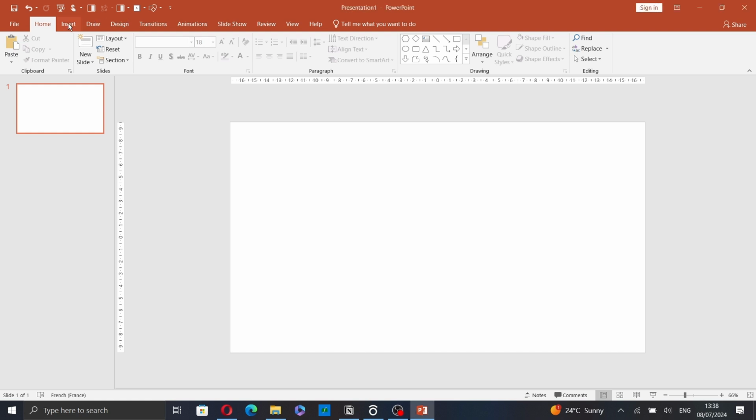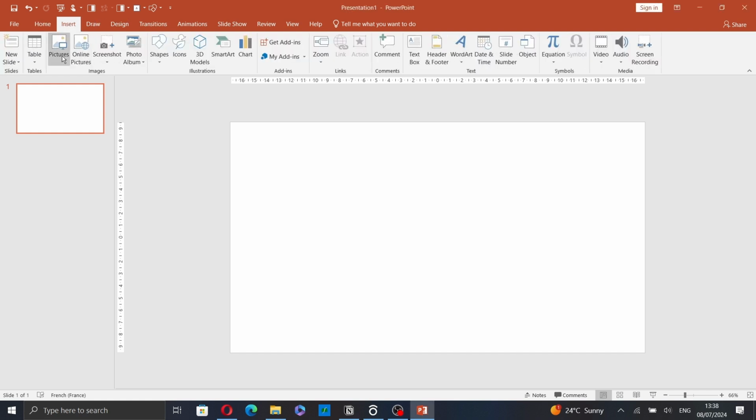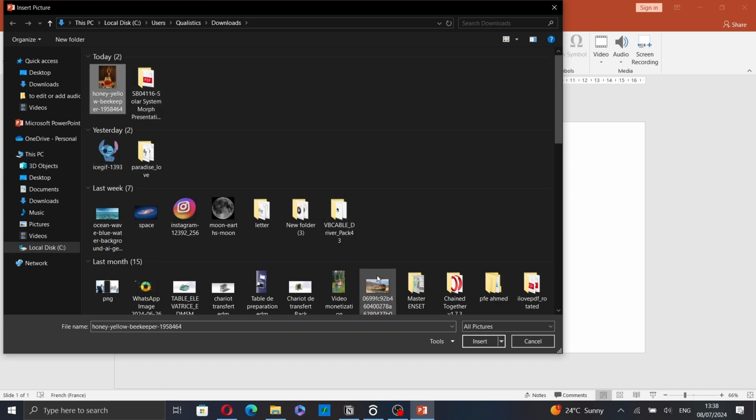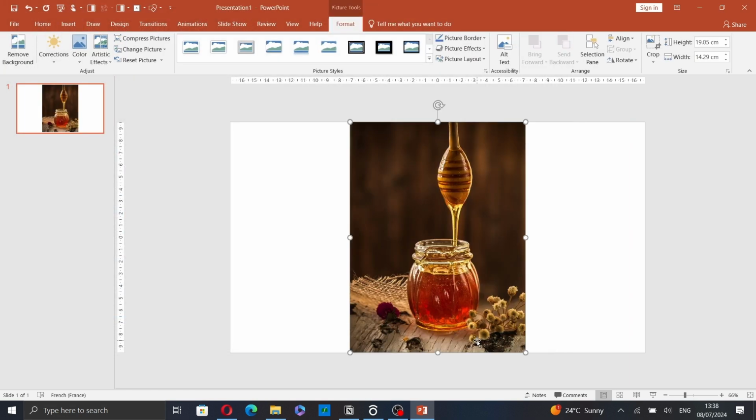Then go to Insert, and here click on Pictures if you want to insert a picture from your computer, or click on Online Pictures if you want to add a picture from an online picture. I will just go ahead and click on Pictures. Let's select this one, then click on Insert.